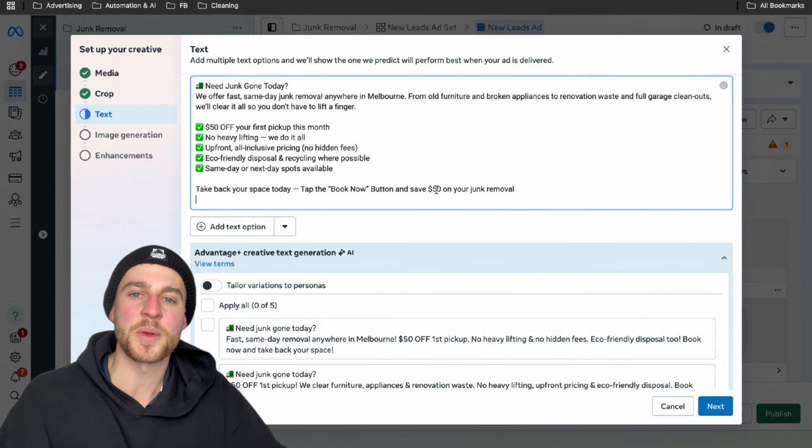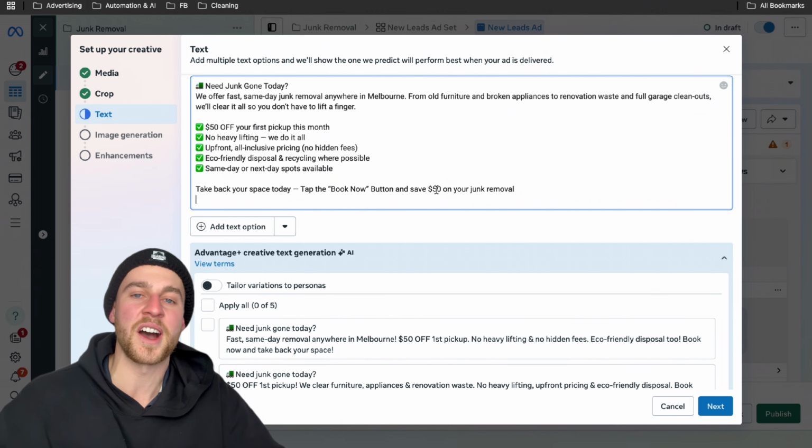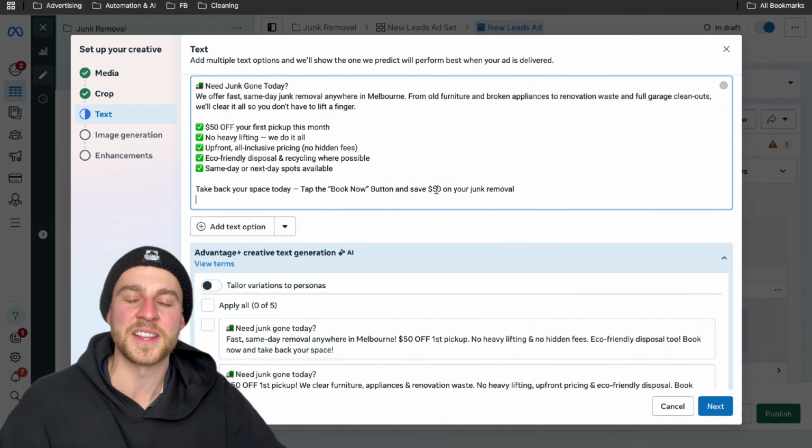So that's the ad copy right there. Feel free to steal this. I don't mind. We've used it hundreds of times for our clients. It's simple, fast, and easy to change around to your business, and it works.